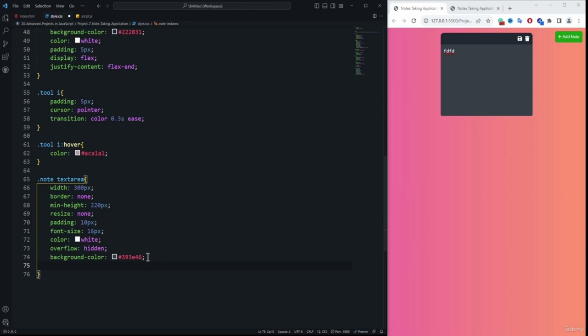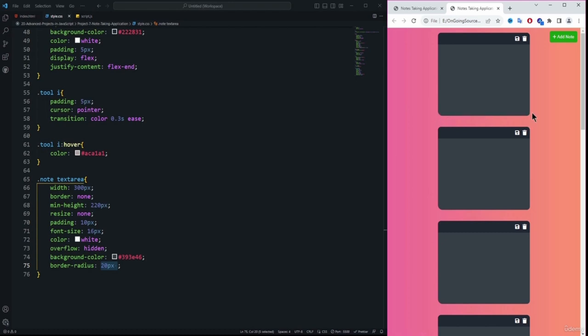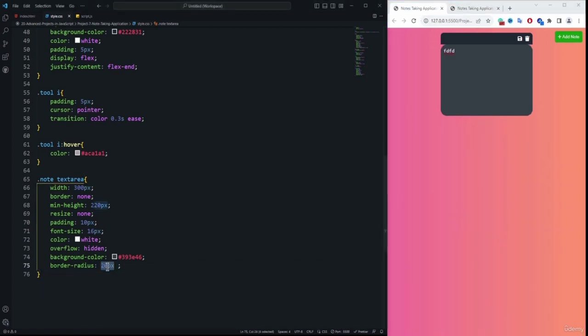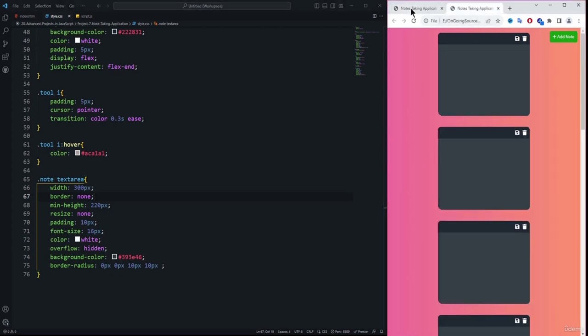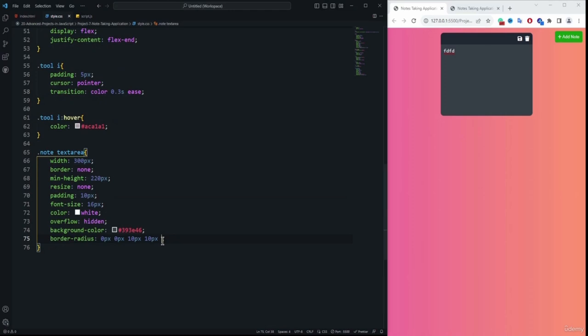All right, and then we need to apply another property, which is the border radius. We want 0 pixel here, because we don't want to apply the border radius on every side. If I apply a property like 20 pixel border radius, you can see we end up with this particular output, and we don't want that one. We want the rounded border only at the bottom left and bottom right corners of the note taking area, which is the textarea. So this is 0 pixel, then 0 pixel, then 10 pixel, and then also 10 pixel. If I save it, you can see we get these rounded corners of the textarea. All right, so that is what we achieved here.